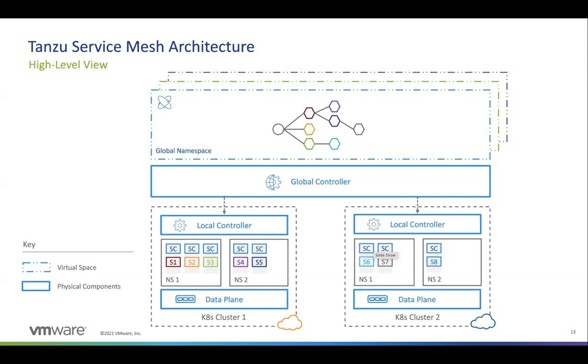As you see here, there are two clusters, and there is a global controller on top. The global controller is the main control plane for Tanzu Service Mesh. This lives in a SaaS environment right now, with a roadmap feature of moving it on-prem by the end of this year, beginning of next year. But right now it does live in SaaS. And this controls deployment and management of Tanzu Service Mesh on your clusters.